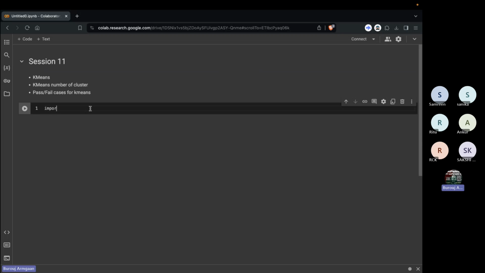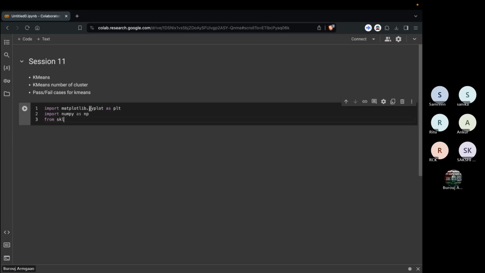So let's import the libraries first. We need this for plots. We need this for arrays. Then we'll have from sklearn import cluster and datasets. This is for synthetic datasets. And then we have K-means.